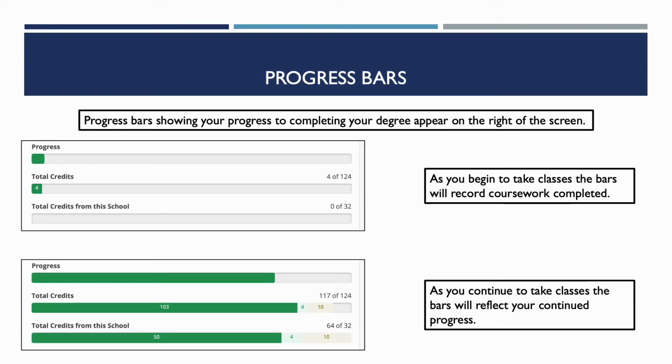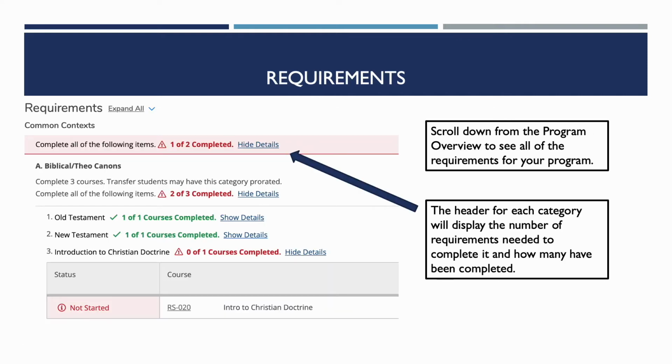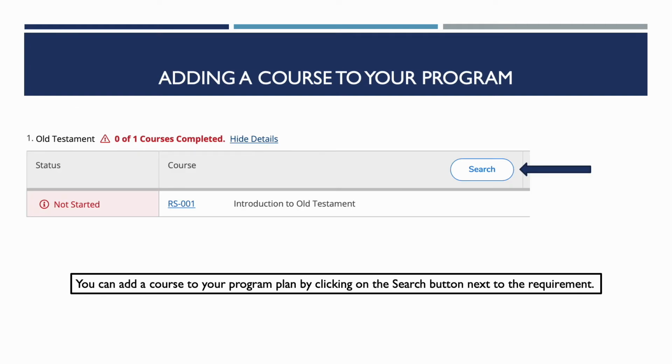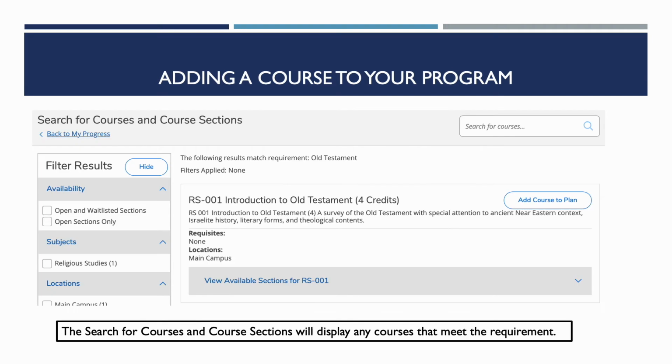On the right side of the screen, you'll see these bars that show your progress to completing your degree. These bars will continue to fill up as you make progress towards completion. Scroll down from the program overview to see all of the requirements for your program. The header of each category will display the number of requirements needed to complete it and how many have been completed. You can add a course to your program plan by clicking on the search button next to the requirement. Once you do this, any courses that meet the requirement will be displayed.